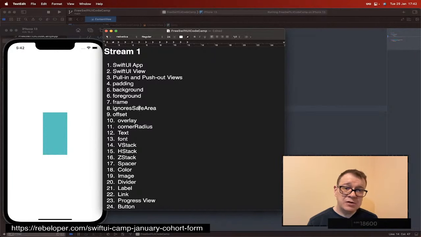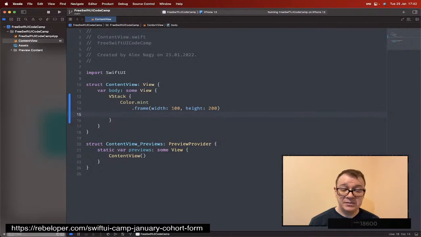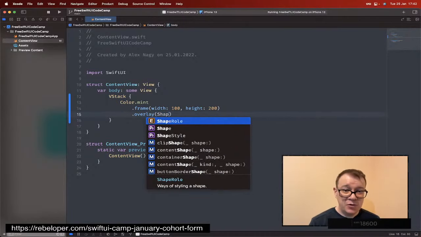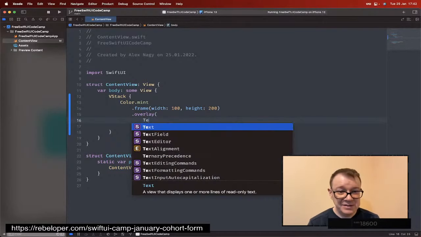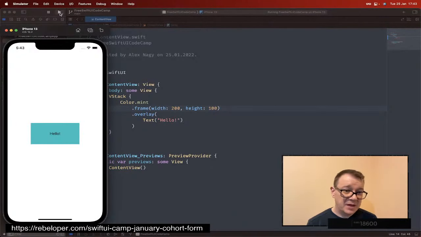Okay, we have talked about ignore safe area. So let's talk about offset. So let's have this color of mint, and then let's just add an overlay. On the overlay, let's just add in our text. So let's have a text right over here, and I'm just going to go again, hello. Okay, and let me just change this to 100 by 200. There we go. Okay, hello world.